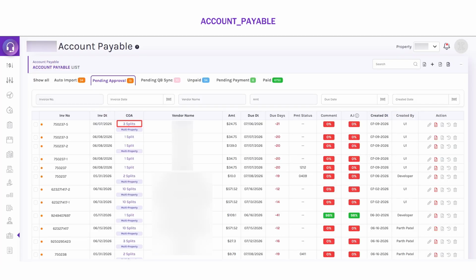COA splits from the invoice list. The COA column shows the number of accounting allocations assigned to an invoice. A multi-property label means the invoice is allocated across multiple properties.